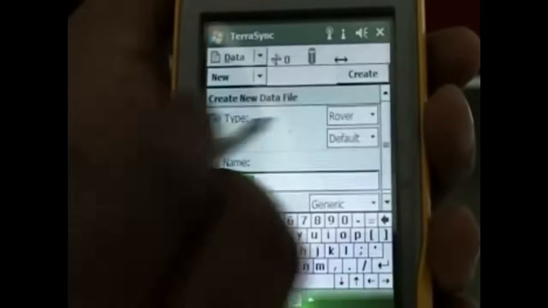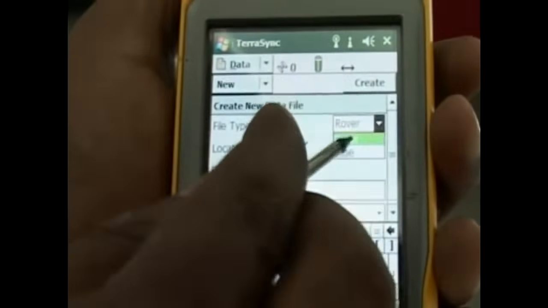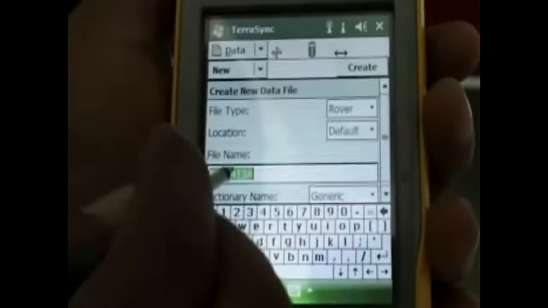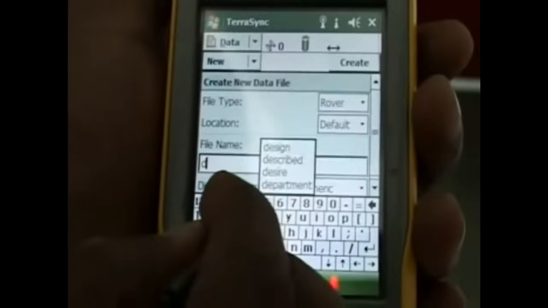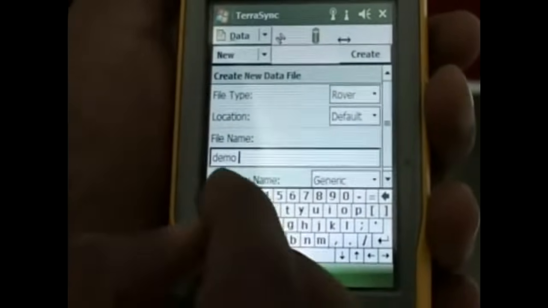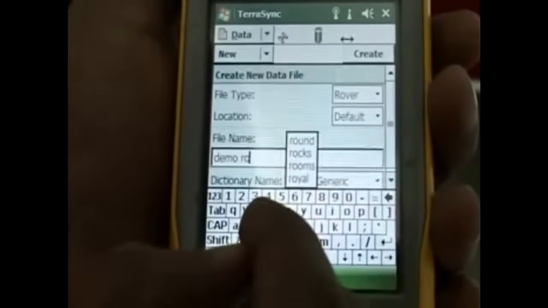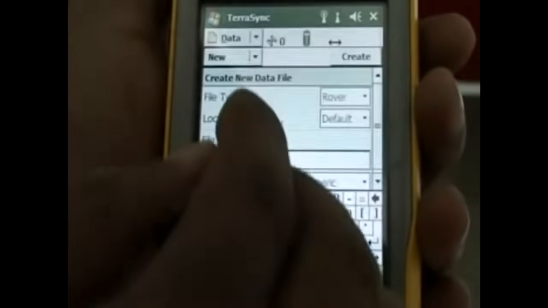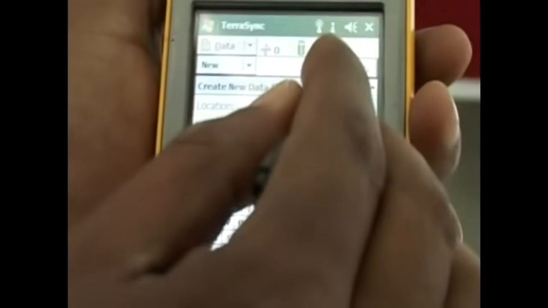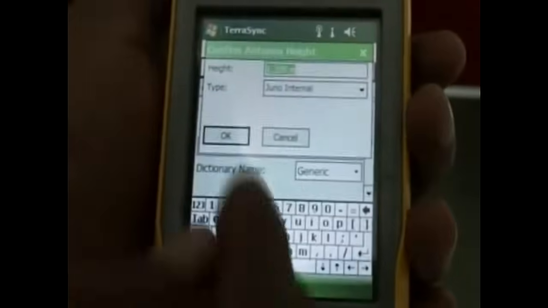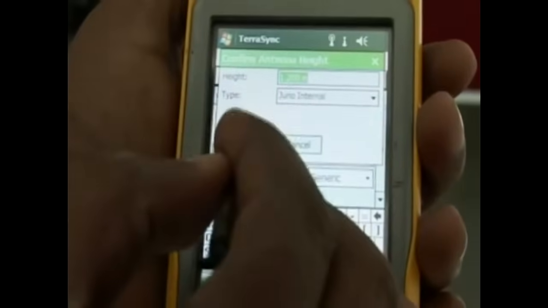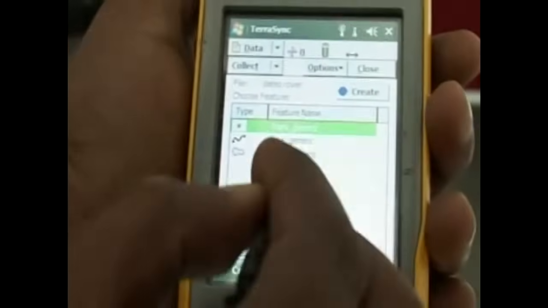Now it will ask for the file type. Yes, it is a rover file. The location stored is default, and the file name, let me give it as demo rover. Then press on create. It will ask for the antenna height. The antenna height is approximately 1.2 meters, and the antenna type is Juno.